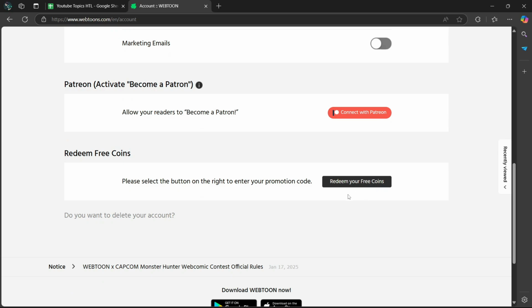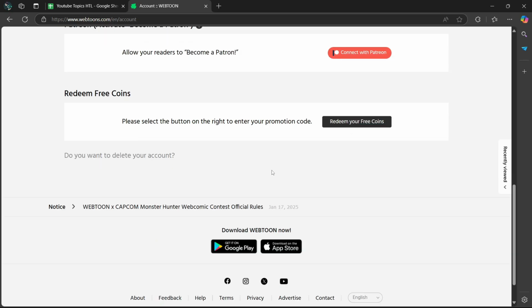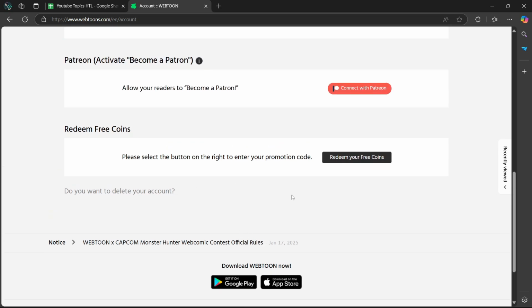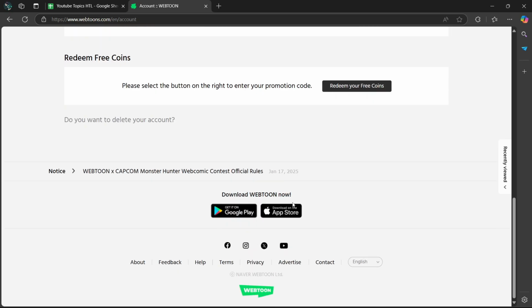Now, the last method would be to simply follow Webtoons on their Facebook, Instagram, Twitter, and YouTube, because there will be cases where they're going to give out free promo codes and coupons in which you can enter here to get free coins. So just be on the lookout for that.